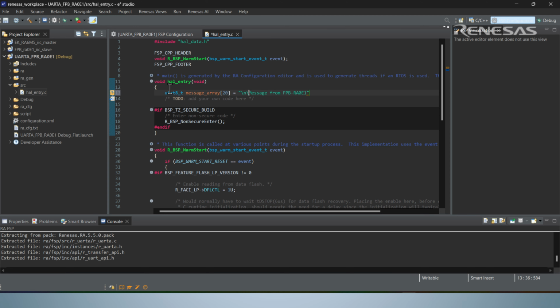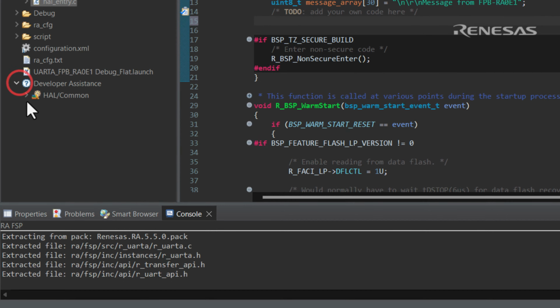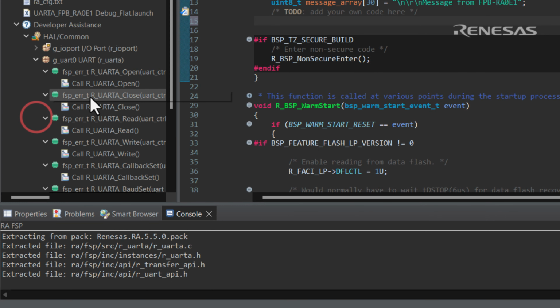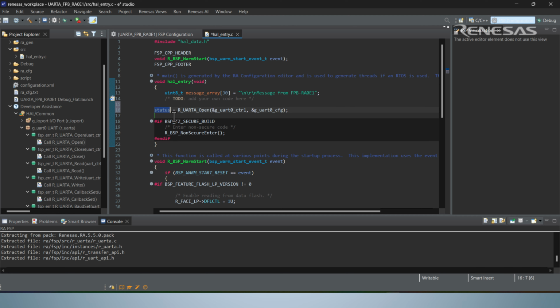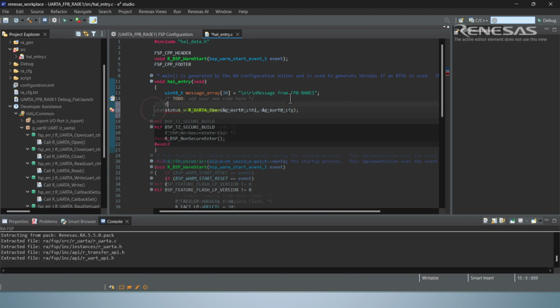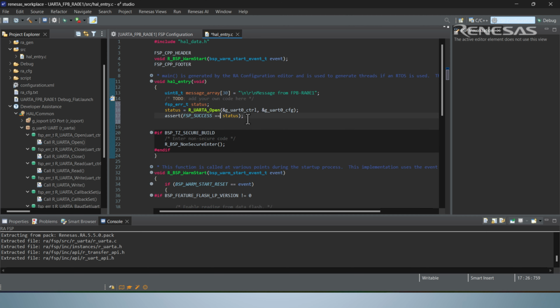You can take help from Developer Assistant tab for function code related to UART A stack. From Developer Assistant tab, drag and drop UART Open API in hal_entry.c file. Declare fsp_err_t variable to check for error related to function call. Use assert function to make sure function call was successful.